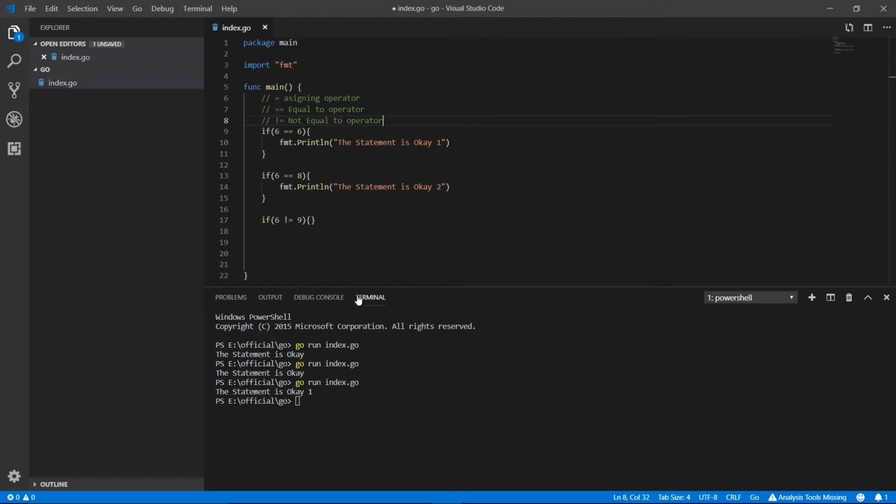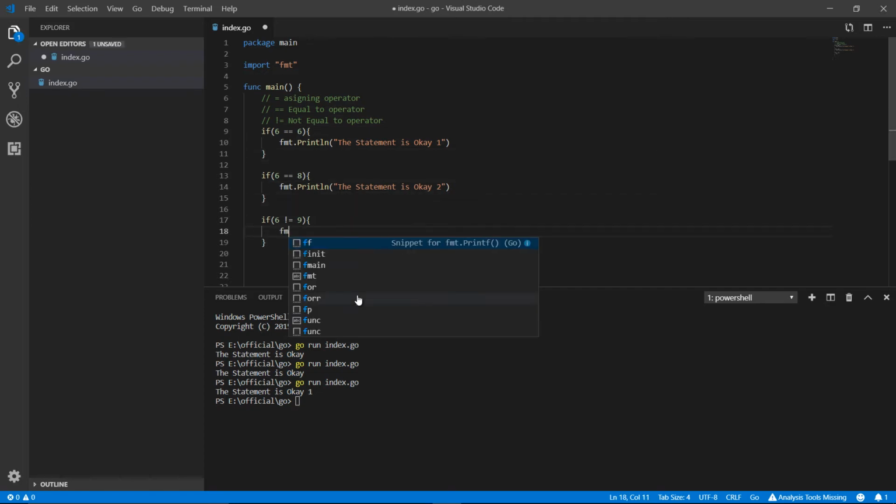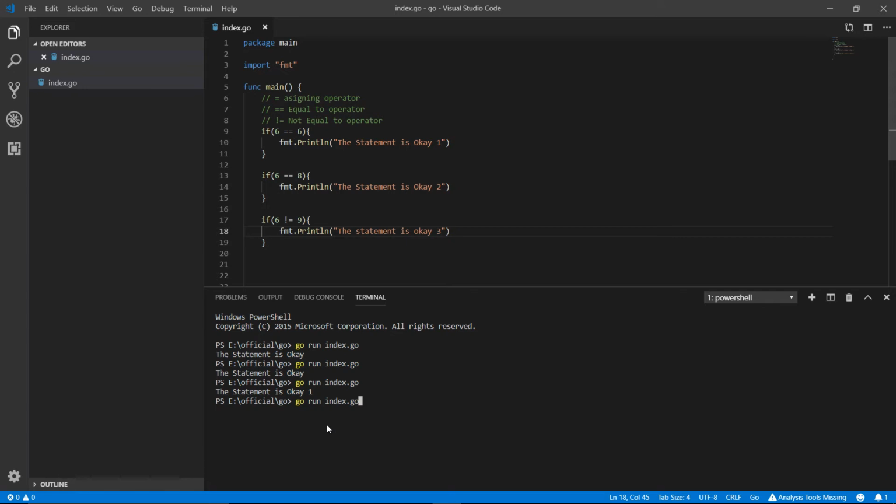Okay, awesome. Let me go inside and write fmt.Println, and here I'm writing the statement is okay, number 3. Let me go back and test this, and now you can see that the statement is okay 1, this statement is okay 3, but the statement is okay 2 is still not okay.